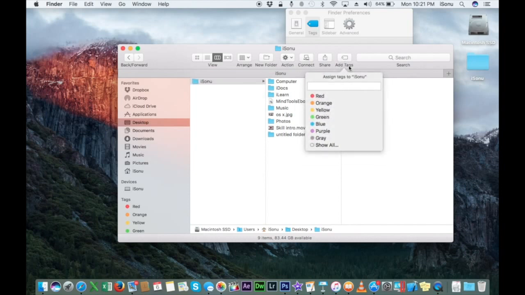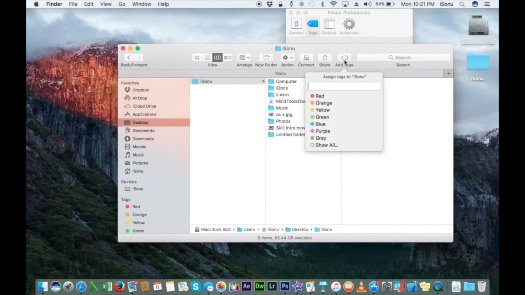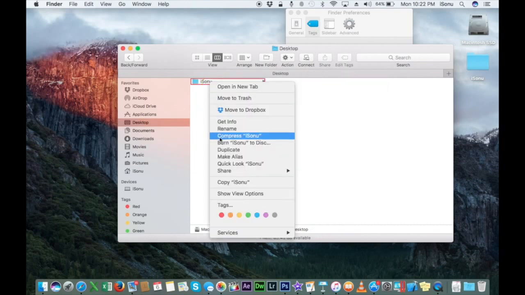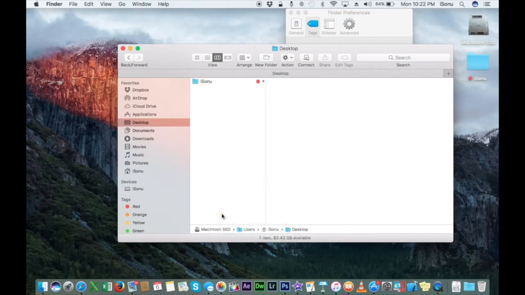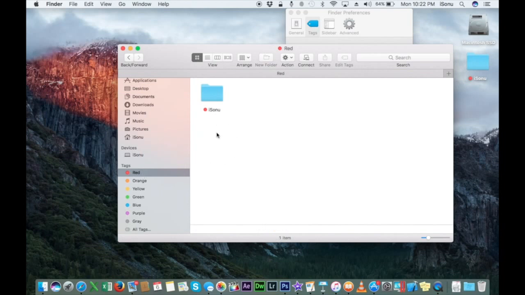Example, you just have to go to a folder or a file or any document you're looking for. Just click on the add tags option, right? You can either do it this way, or you can right click and just click on the tag. There you go, that's it. There's a red tag added next to the file or folder, and if you come here below the tags, you can see that it's right there.